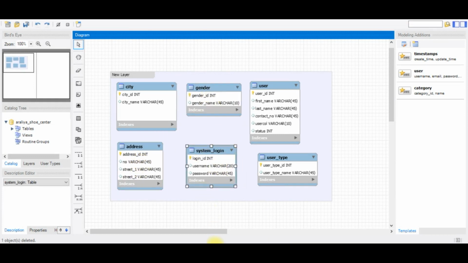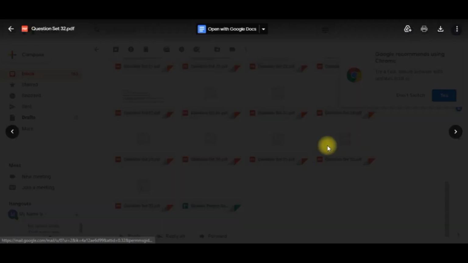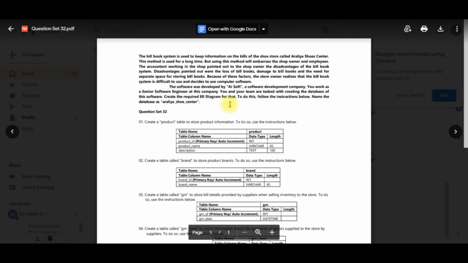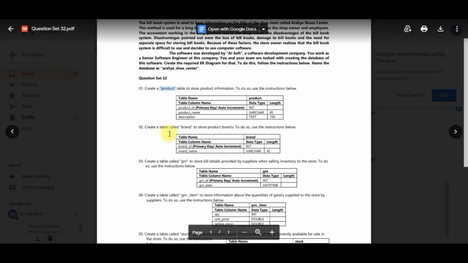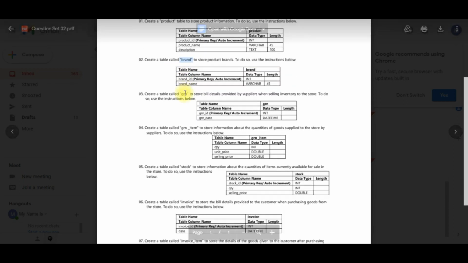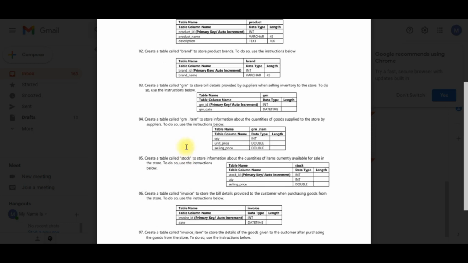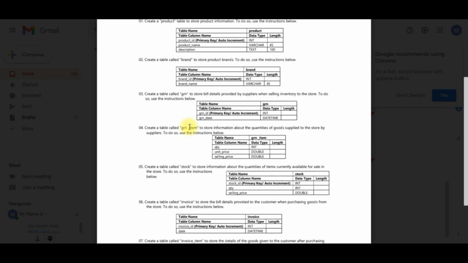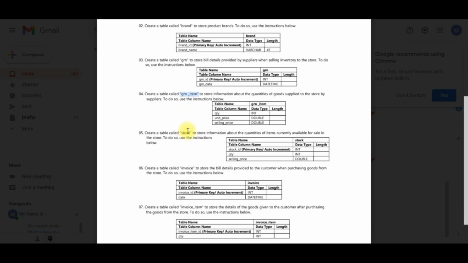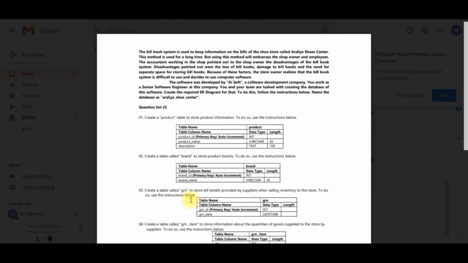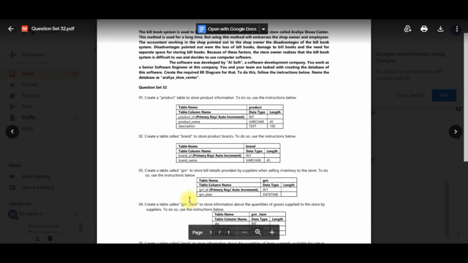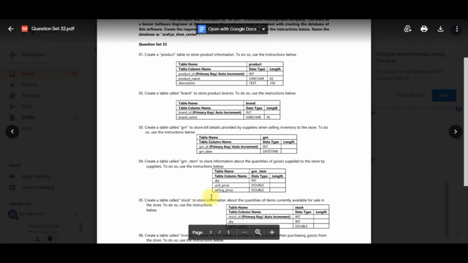Now we have to create these product tables. The first one is product, the second one brand, the third one grn, the next one grn item, the fifth one stock table, the sixth one invoice table, and the last one invoice item table. So there are seven tables we have to make.